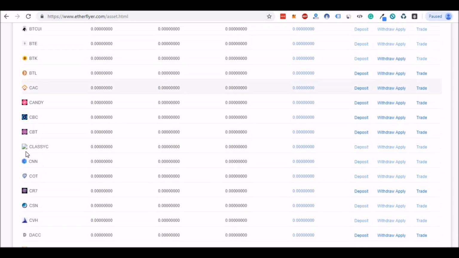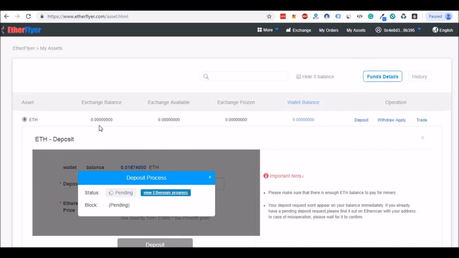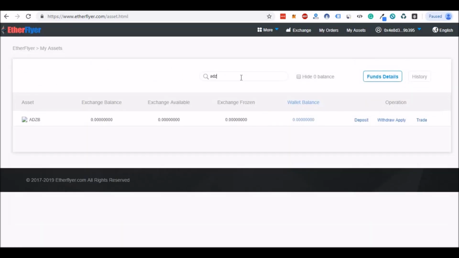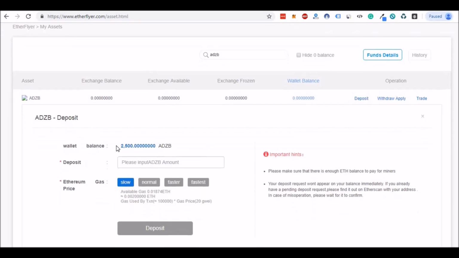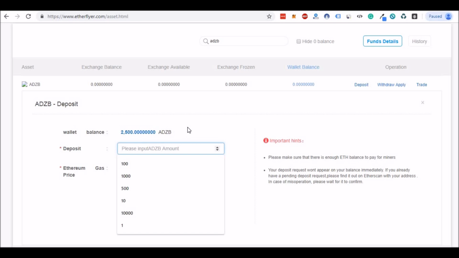Then if you have AdsBrick token in your MetaMask, then you have to search here ADZB. Here you can see, if you want to deposit your AdsBrick token from your MetaMask, then you have to click on deposit. It will show your balance in your MetaMask. Here you can see I have 2500 AdsBrick token. So put the amount you would like to deposit. So I want to deposit 2000.